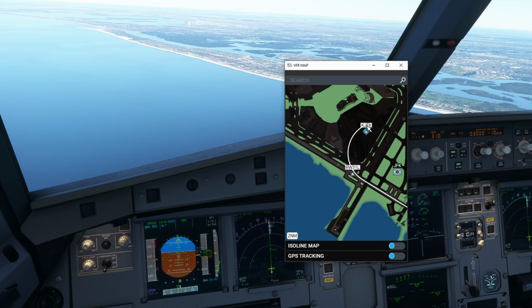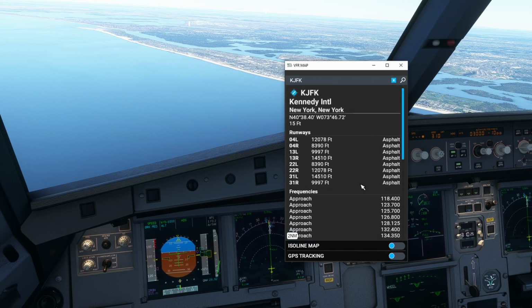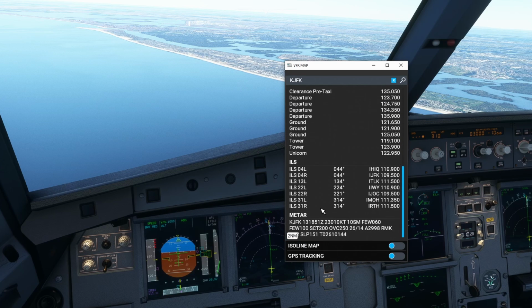So what this will do, if you scroll down to the bottom, there's a list of all the runways, and you see there's an ILS frequency mentioned. So this is what you need to note down: 111.35, which actually is working in this case.